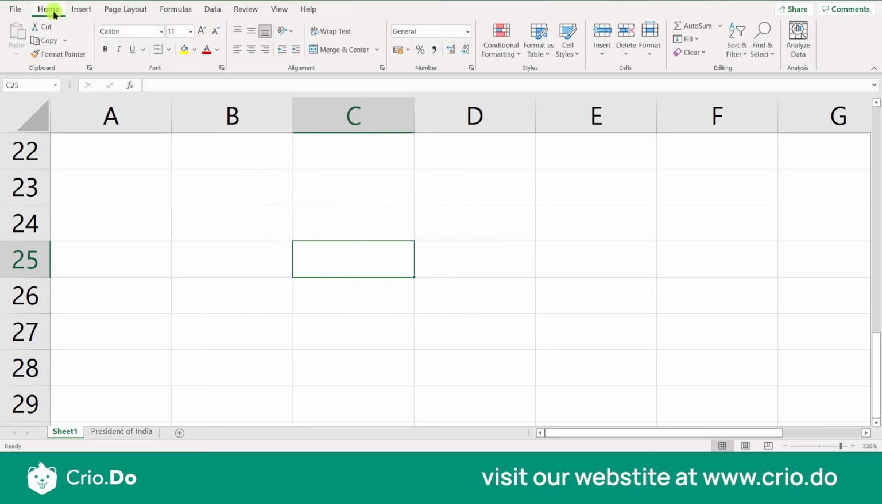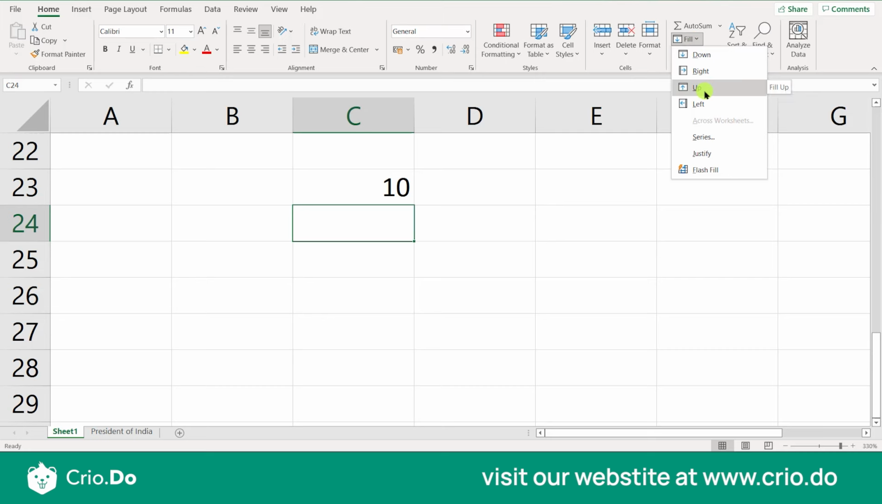I'll go back to this Home option and here we have this auto sum, which we already tried. It's in the shortcut. Similarly, we have this fill option as well. Now I'll write only 10. I have the cell value here. I am now at C23. In C23, I have written a numerical value, that is 10. Now I am at C24 and I am clicking fill and just want to copy the above cell. So I'll click on up. Nothing happened. Now I'll click on down. In that case, it actually copied it to the down cell.